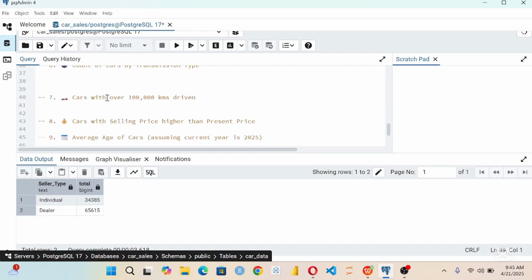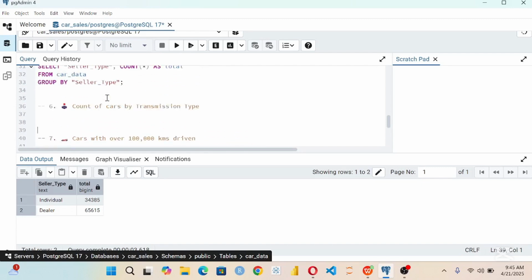The next question now will be count of cars by transmission type. That is the next question. So in this question, you'll be selecting transmission, and then we'll be storing the result of it. We'll give it an alias as total, or maybe another name. And then what we'll be doing in this case, we'll be grouping by transmission. It's almost the same as this. No difference with this one.